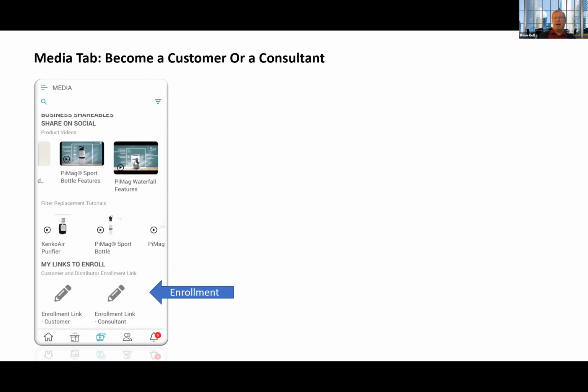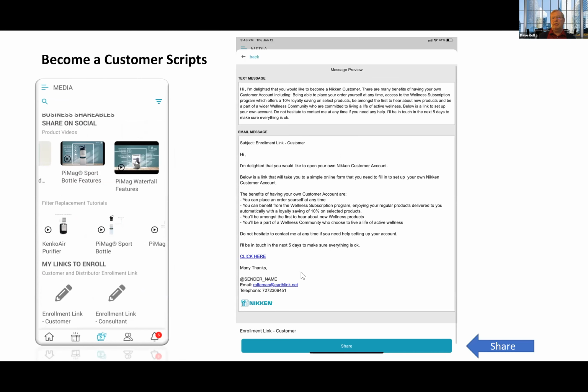Okay. Then finally, we have the enrollment. Again, this is to become a customer or a consultant. These are simple to use. So let's click on that and see what happens. Become a customer. First of all, you get a script, and you can use this script if you want to. It depends on where you feel comfortable or where you're not, but there are some ideas that you can use.